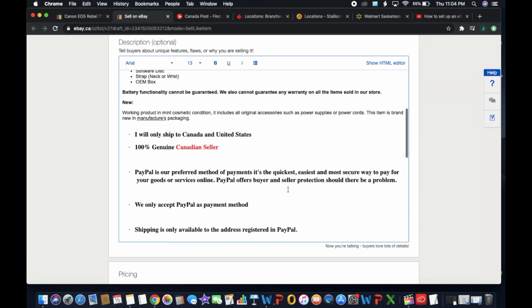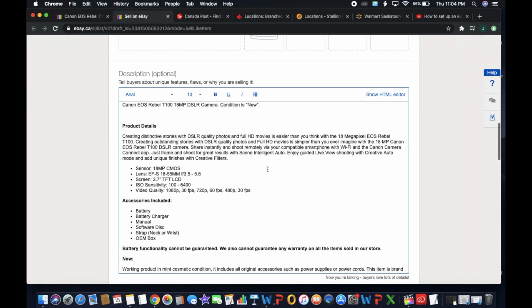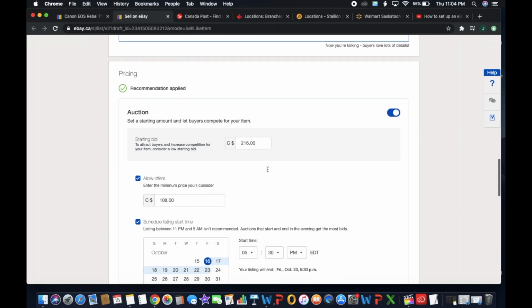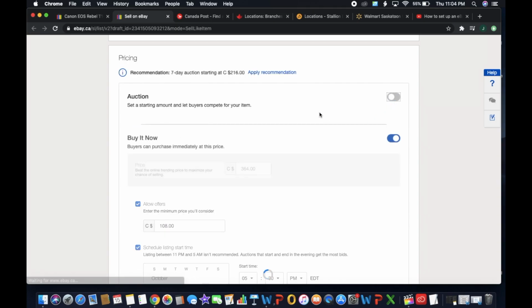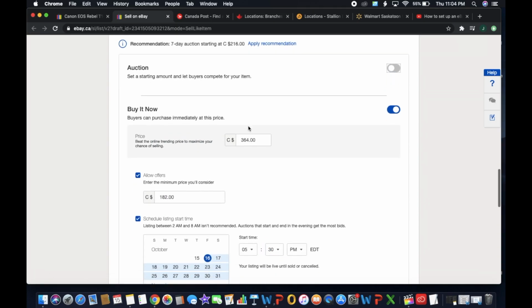And that's pretty much it. There's your template. You have that, right? And then you just scroll down. You put in your price. Look, $216. You can do an auction. I don't suggest doing auction. Remember, always try to do buy it now at the beginning. Okay, allow offers. You can put your price in there. So remember I said I'm going to do $221.